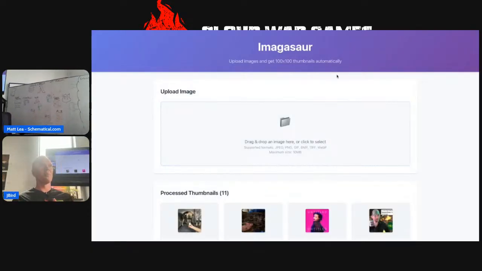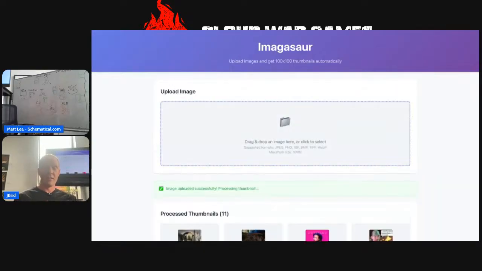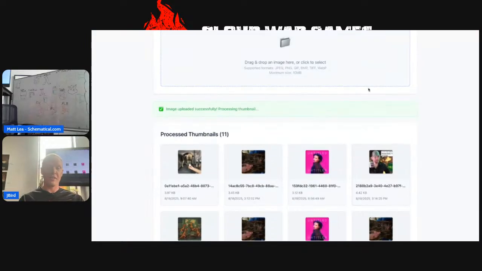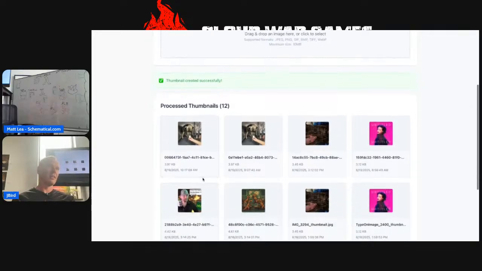All right, so we have a pretty basic image processing website here. I can upload an image, and then a background worker will process the image into a thumbnail, 100 by 100. So we'll just grab an image here. Uploading, it's processing, it pings the server, and then we get the thumbnail back. So pretty basic.